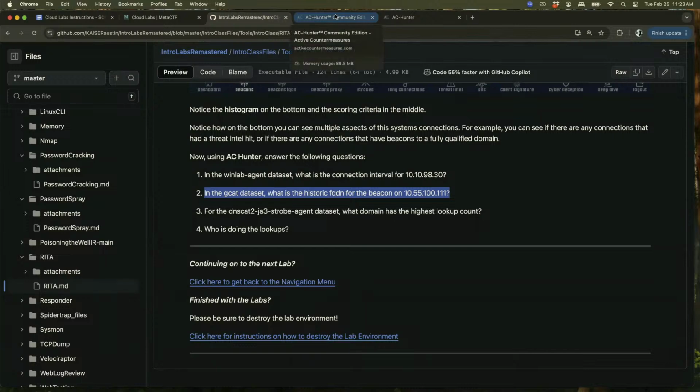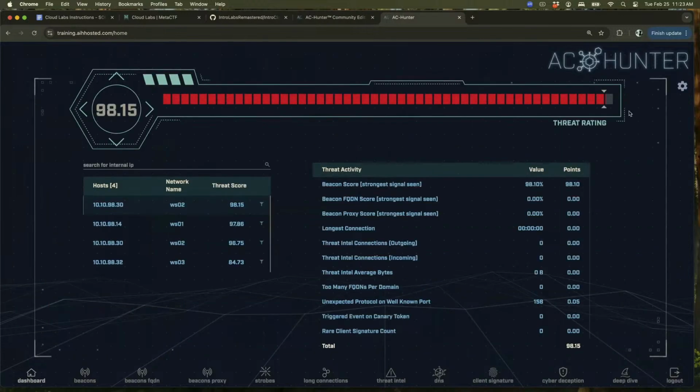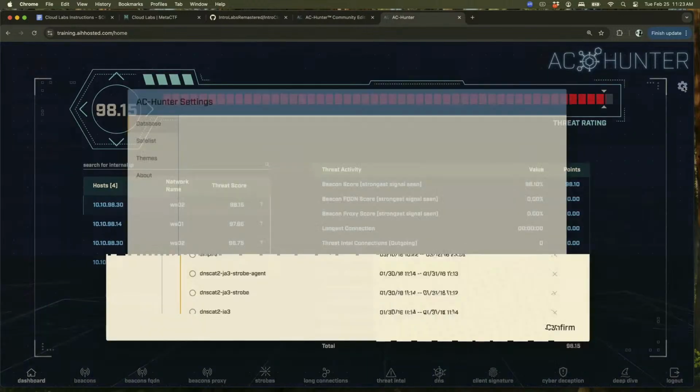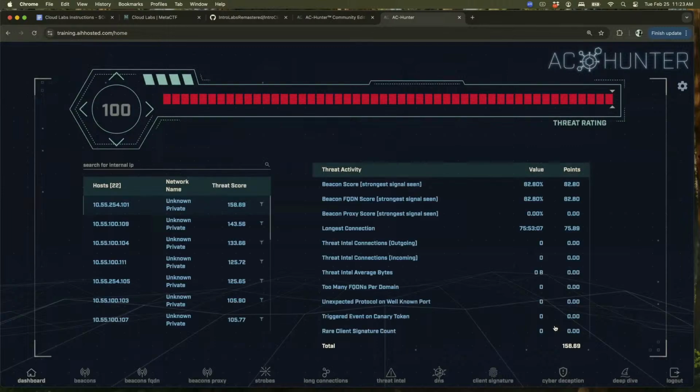So pretty cool. Next one, in GCAT dataset, what is the historic fully qualified domain name for the beacon 10.55.100.111? Let's go to that dataset. Once again, we go back to the dashboard. We go up here to the little gear icon, and then we select our GCAT dataset right here. There we go. All right. Now let's go look at that beacon.